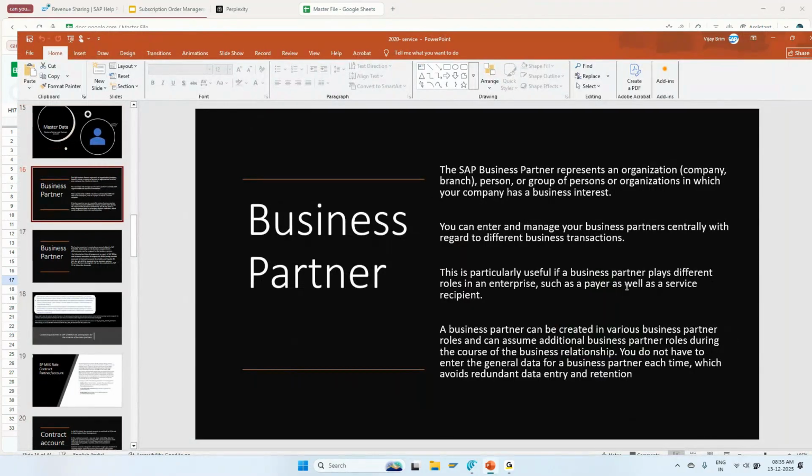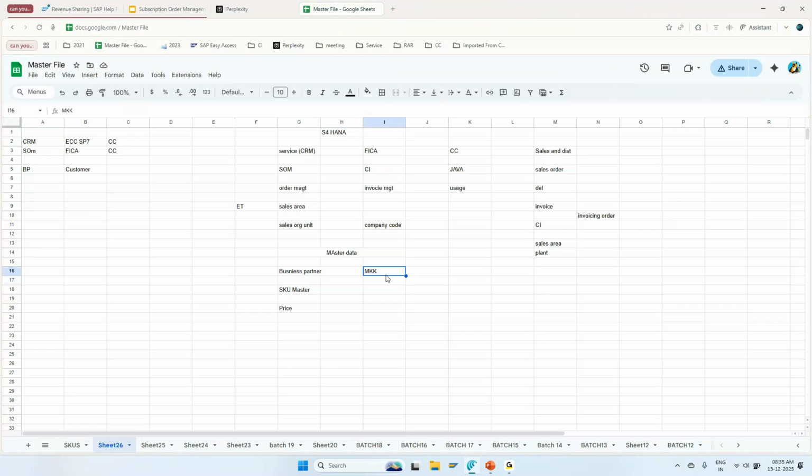Okay, so we have different roles. The first is the customer role, and the second is the customer role, MKK role. These two are the basic things you need to have in order to build the whole FI customer role. There are two more customer roles. In case you are using the customer role, these four roles are used for the customer.